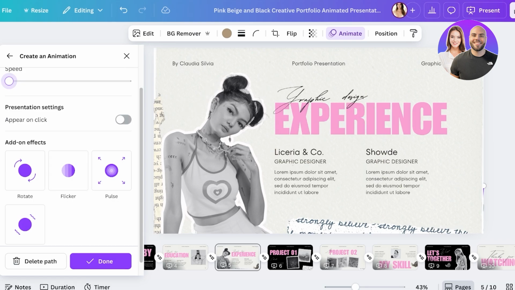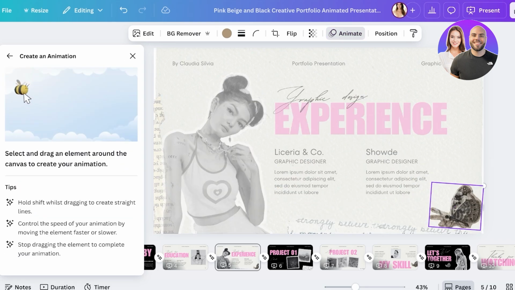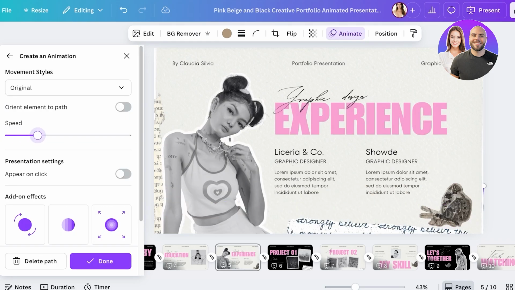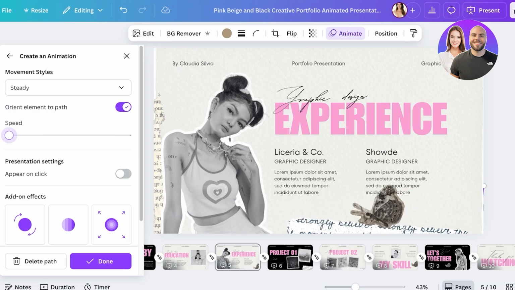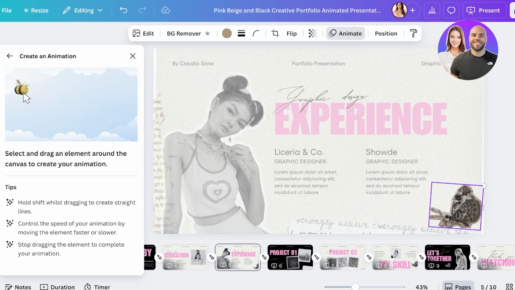You can choose the presentation settings, and then I'm going to delete this path and rebuild it. I'm just going to build it like this, and this is the current path. We can choose the speed. We can orient the element like this, and then I'm going to make it steady like this. And just like that, you can create animations and movement within presentation slides.